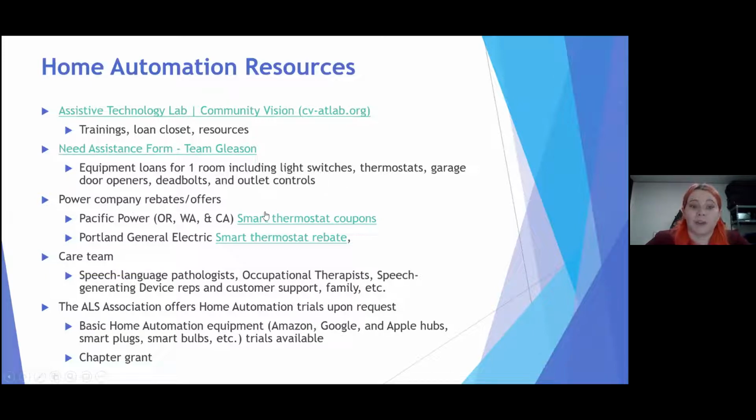Power companies actually have smart thermostat rebates and coupons, and they're pretty good. It's a pretty good deal. So definitely look into that if you're in the Portland, Oregon, Washington area. Check with your local power company too. If it's not on this list, they may have rebates as well. Check with the care team.